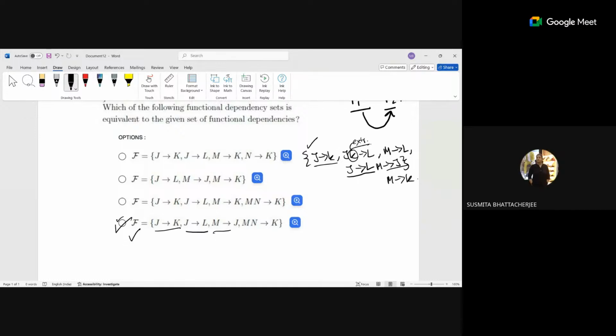So this is the answer. This is an MCQ, I think, so only one answer will be there. Yes, ma'am. Thank you, ma'am.